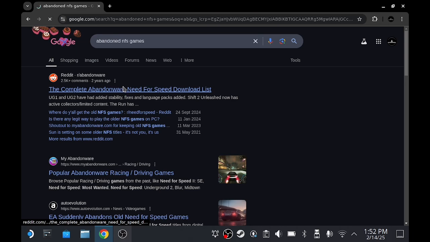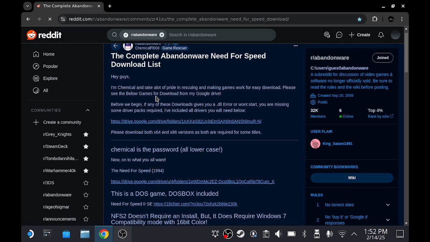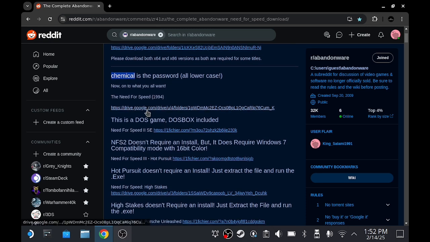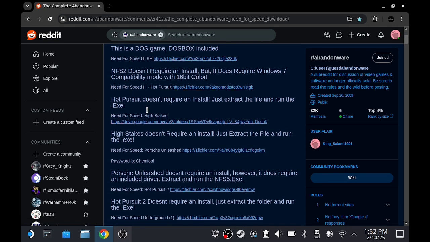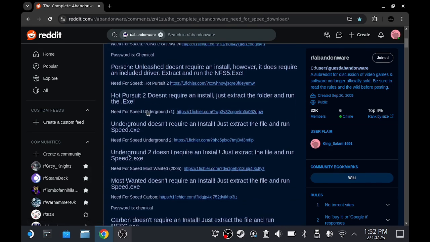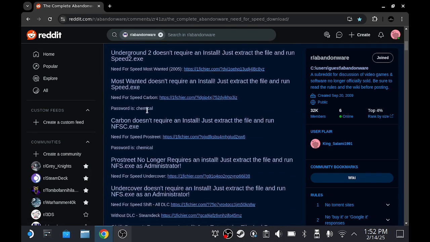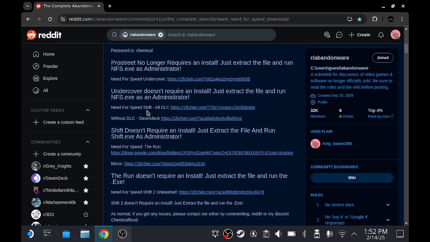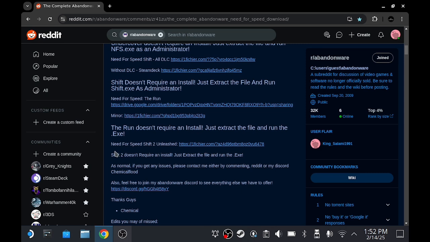So first things first, we're going to head over to desktop mode on our Steam Deck, and we're going to search up this Reddit thread here. Just type in Need for Speed Abandoned Reddit, and you'll get this Reddit link, and you're just going to scroll down to find Need for Speed The Run. I thought we were going to need that password from Chemical, but apparently it is not required. But just scroll down until you find the one we are looking for. As you can see here, they've got a lot of Need for Speed games available, but here is Need for Speed The Run, which is this one here.